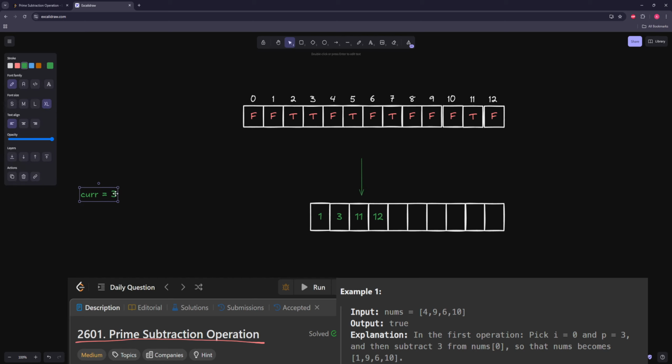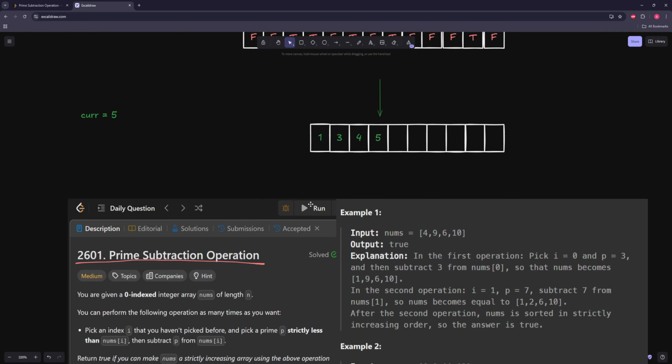And so the next number we can use is 4. So for 4, this needs to be 7, and that is prime, so we can make it 4. Now we have 5 available. So 5, we need to subtract 7, and we can do that, so 5. And so this is done.